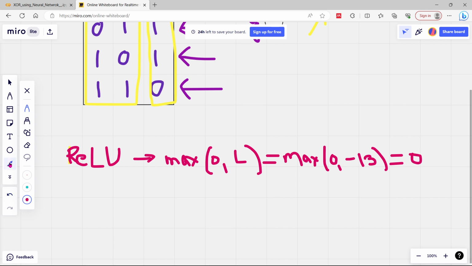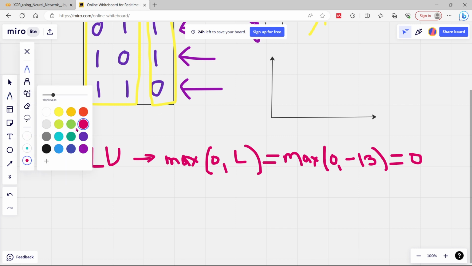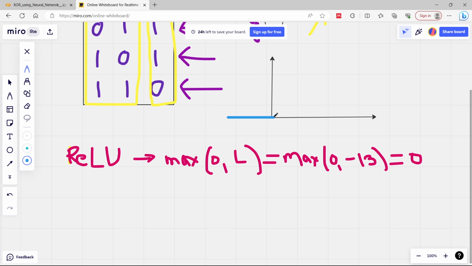If you look at the graph of this function, suppose here we have x and here we have y, and then we have the upward direction, so it will look like this. Every positive value will be kept, but for negative values the graph will be 0. So it converts every negative value into 0.